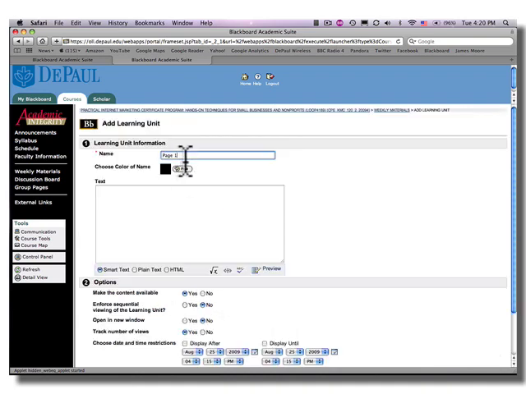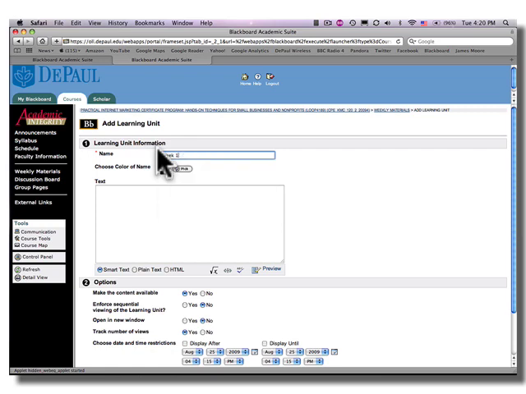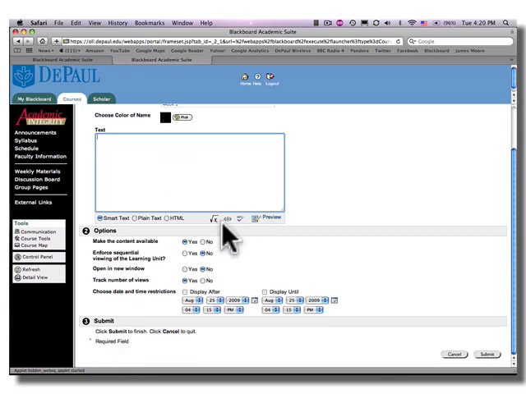Oops, actually this is not page 1, this is week 1. So let's imagine I've given this the name week 1. I put in some basic text here to explain what's taking place this week. Down here I can decide whether I want to enforce sequential viewing. I don't want this to open in a new window, and I'm going to track number of views.